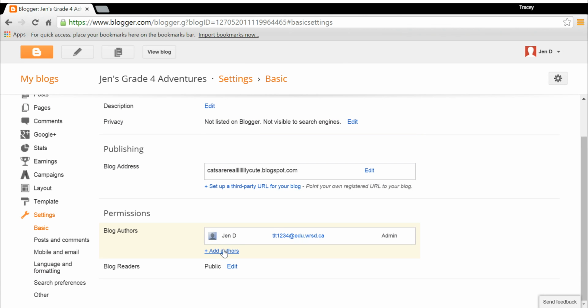You can also add more than one author, so you can have a group blog or class blog, which is really nice. What I would ask each student to do is add their teacher as an author. That way you could go in and change anything if needed. So that way you can have edit access over all of your students' blogs. So that would be a good piece that I would add and have the students add you.